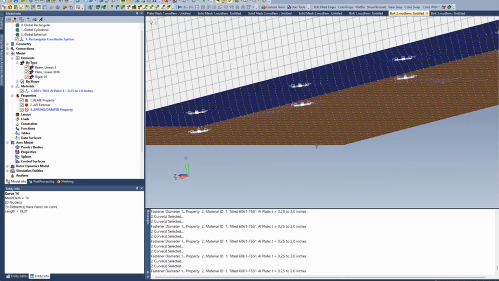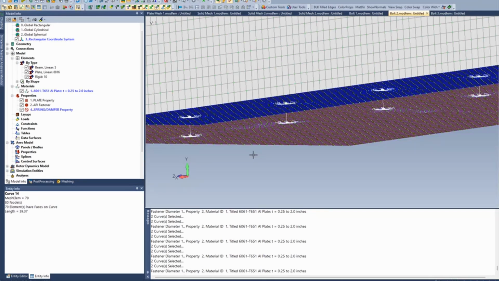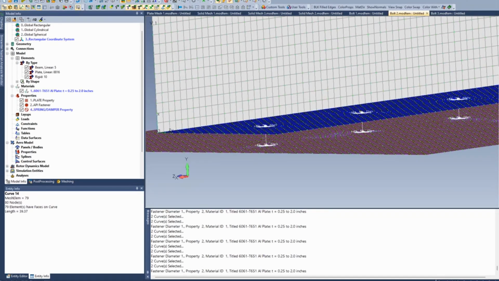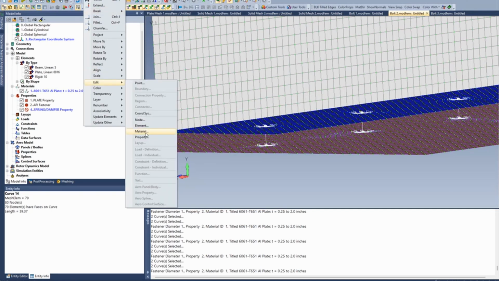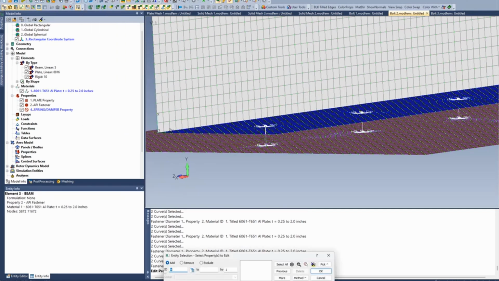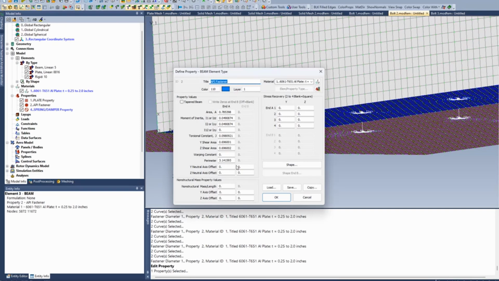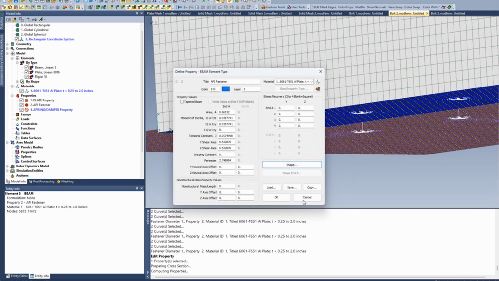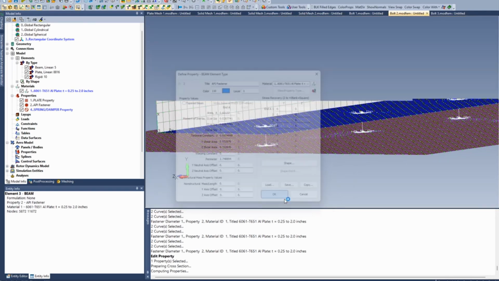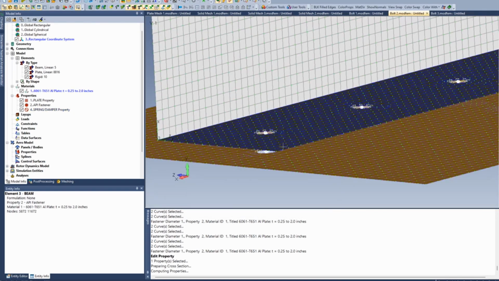Okay, so we can take a look at the beam property. These are 1-inch holes in this. So what we might need to do is edit that beam property. And we would just go to the shape option here and say change shape and enter 0.4375, if we wanted a 7/8 bolt, whatever your bolt is. And that would update the property.